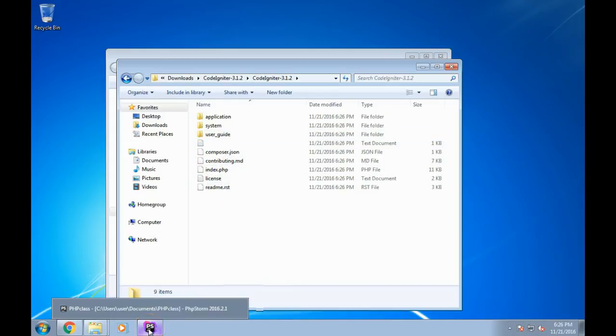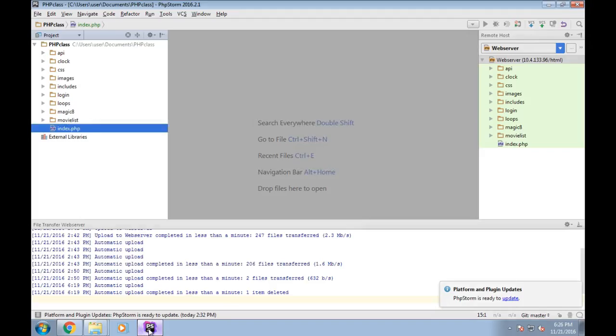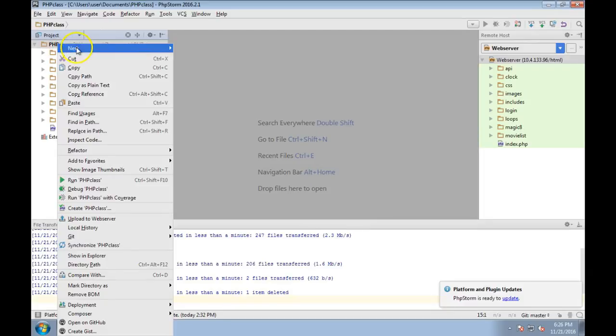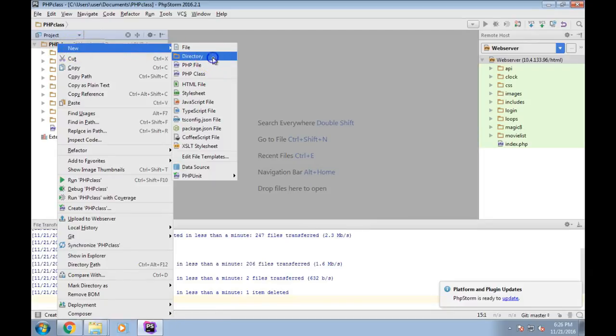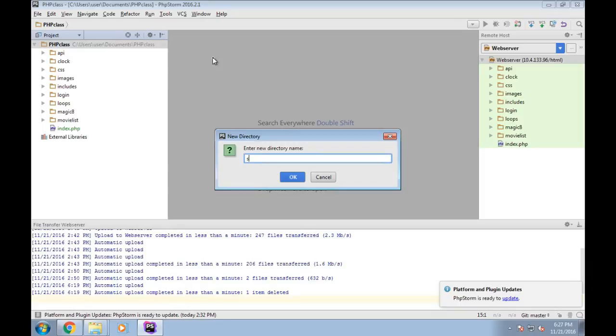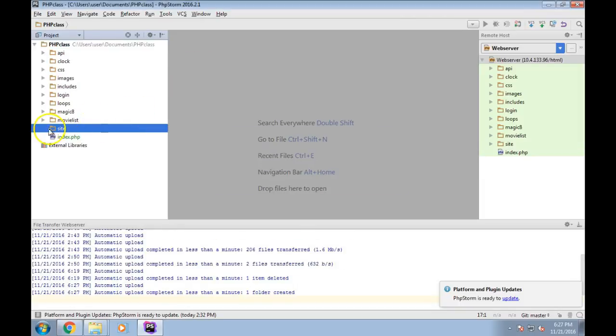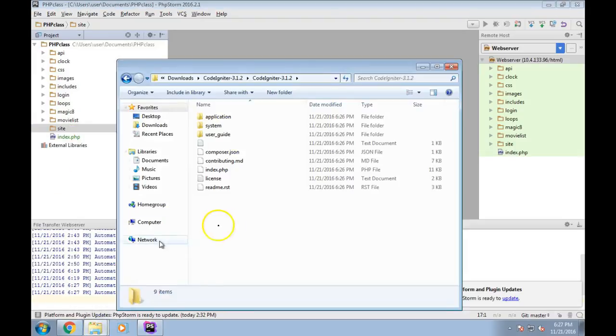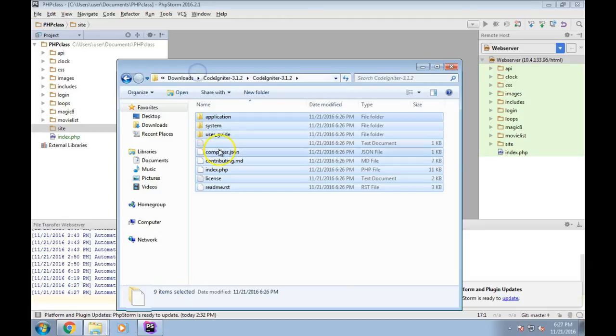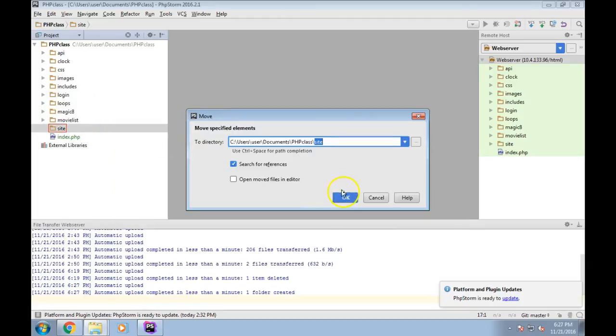So what I want to do is go into my PHP store. I'm going to right click and create a new directory, and I'm going to call this directory site. I'm going to hit OK. So I've got a site folder here, and I'm going to go back over to my CodeIgniter folder. I'm going to select all of the files and drag and drop them into the site folder. I'm going to say OK.